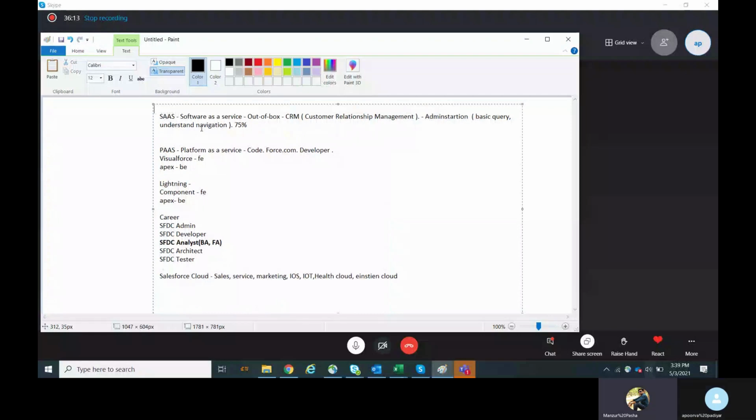So getting things cracked in Salesforce development is not a challenge at all. In case you are put into it, I don't think it should be a big challenge, is what I'm trying to say.